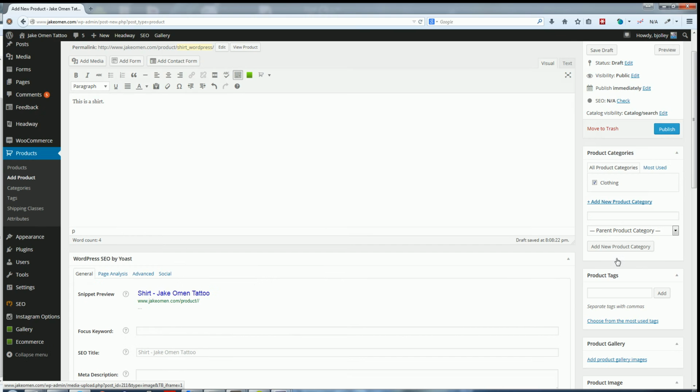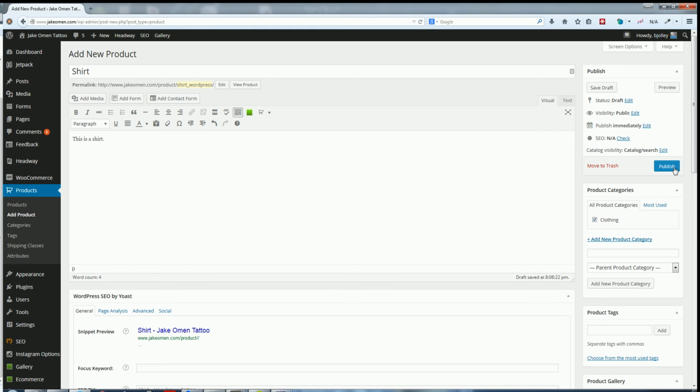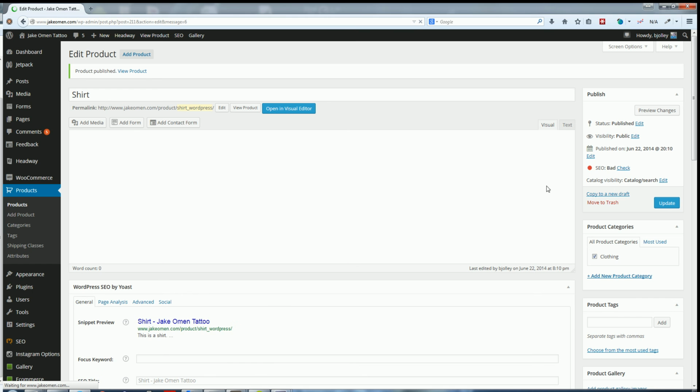Here you see we've got photos of shirts. We've got, this is a shirt, and we're going to go ahead and hit the publish button and hope everything went well. Like I said, always have that little bit of a wait time with WooCommerce. It is not the very fastest. So it says that we have published our product.